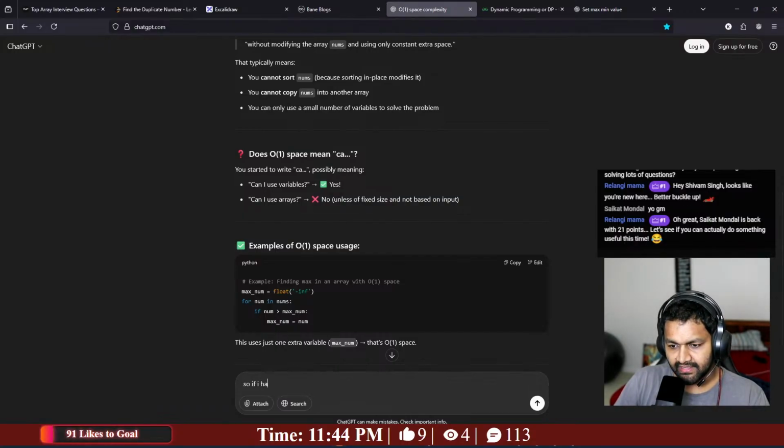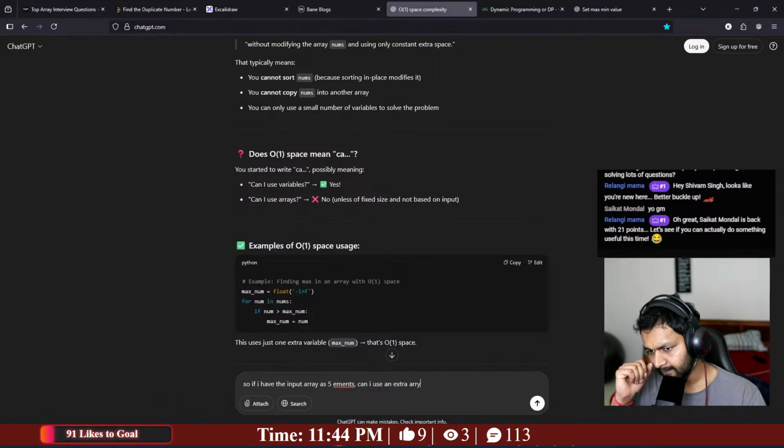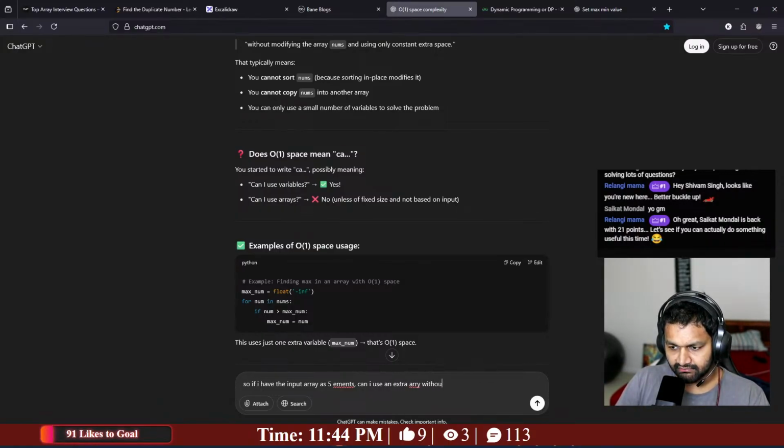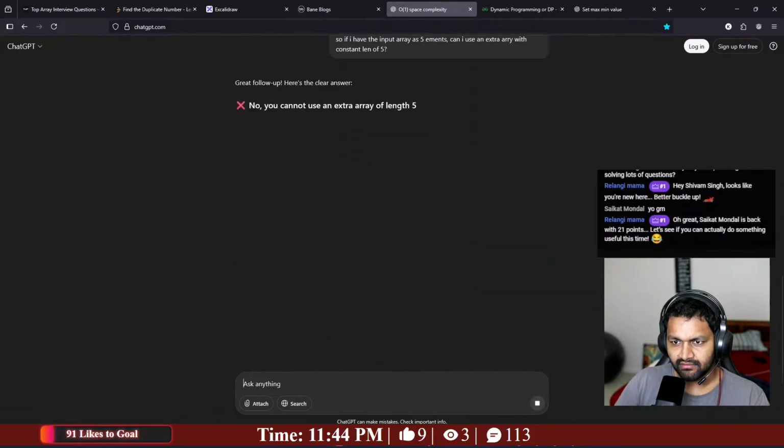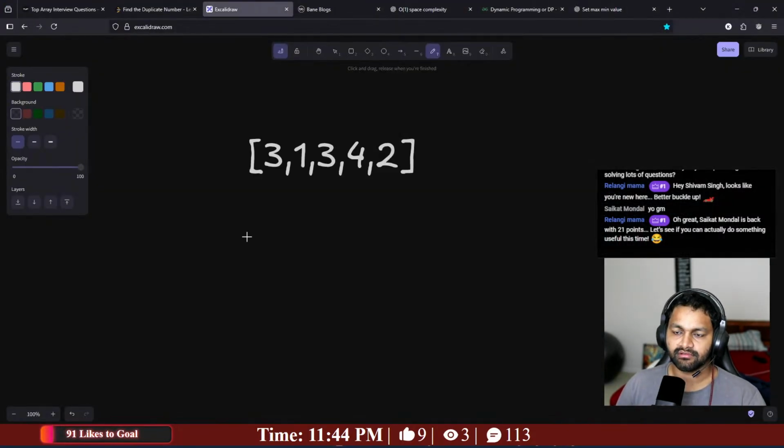So if I have the input array as 5 elements, can I use an extra array with a constant length of 5? No. Okay, that's not possible then. Okay, no problem. So I cannot use an array. I need to come up with another thing.